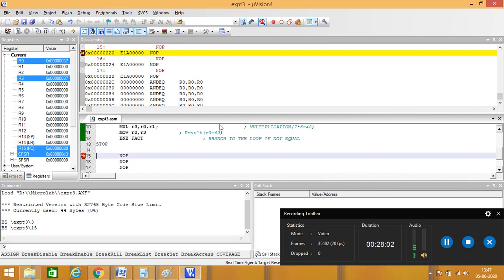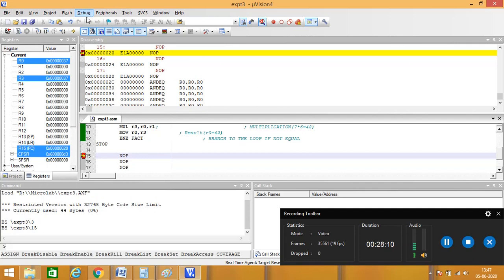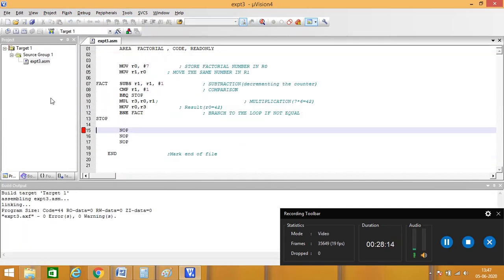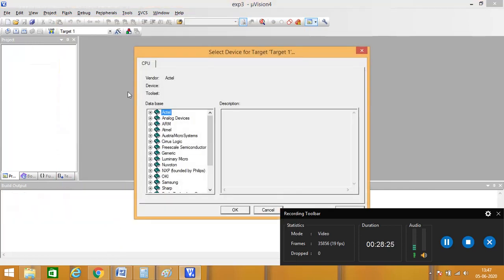I'm very sorry, that is taking the same experiment. Okay, so we have to create a new experiment. We'll end this one and we'll do it again. Go to project, new microvision project. Give the name as exp, save it in the LPC 2148.